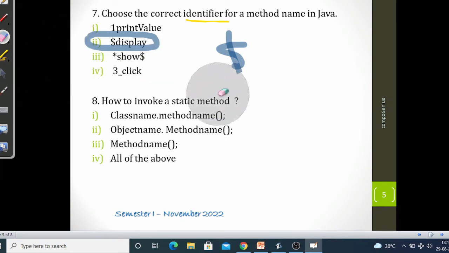The next one: how to invoke a static method. When we discussed in the previous video about static and non-static, those who didn't watch, just go to that video, static and non-static, what is the importance and how to call static and non-static, please watch. Then you can understand easily. How to invoke a static method: a static method can be invoked using class name dot method name, object name dot method name, or method name. Three ways we can use.